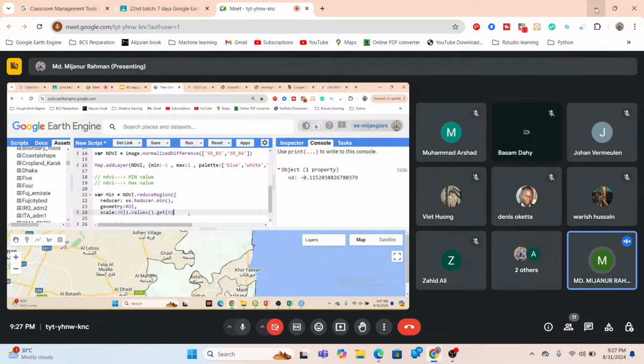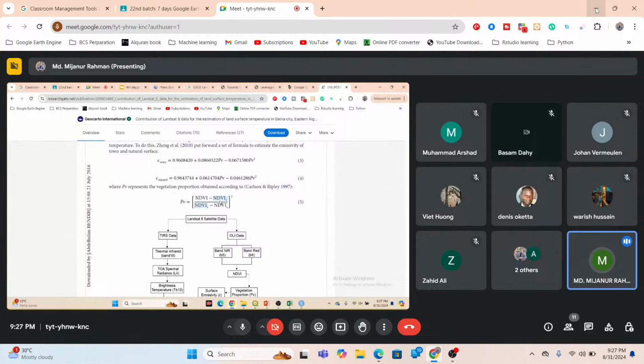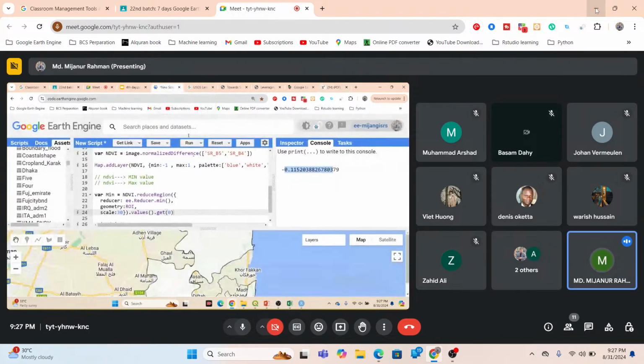So now if I run the code here, you can see it shows only this value. You can see computed object, and we can get the value without the dictionary. So this time it shows only the value. But this value I want to use as a number, because in my equation, minimum NDVI value is one kind of number. So for that I have to convert it into a number.